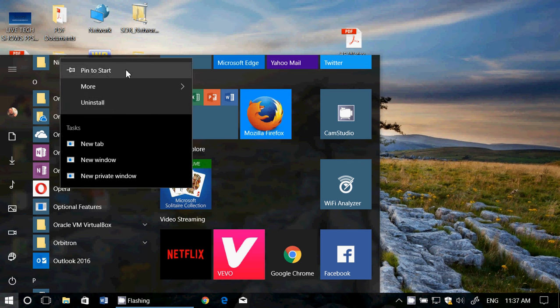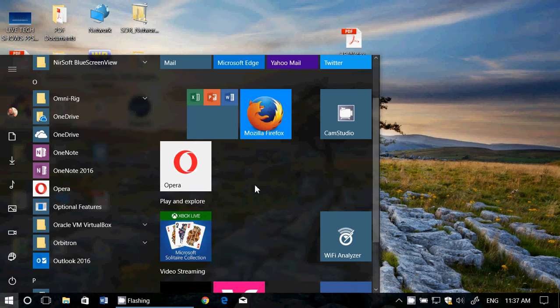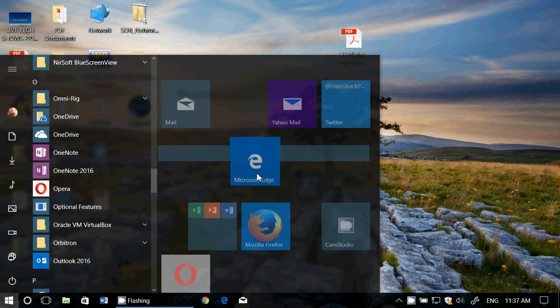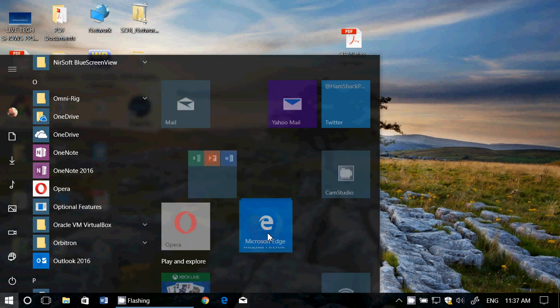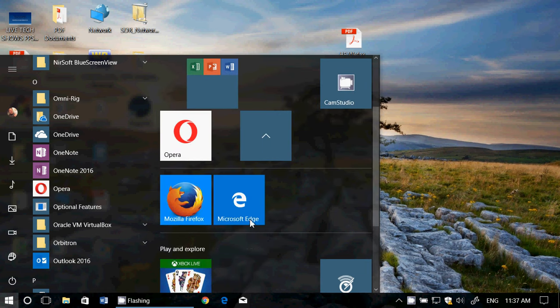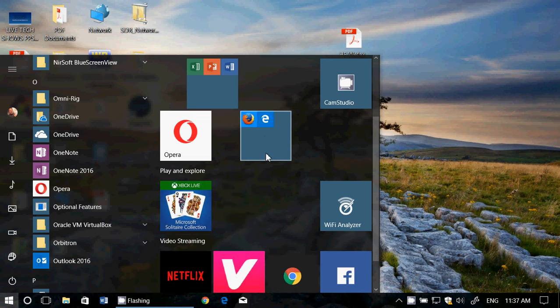That's pin to start. Now I want to have a folder that has all my browsers so that I can easily access the browsers that I use. Well, all you have to do, simply click on one tile and move it over another one. Once you do that, you'll notice that now there's two objects, two tiles in here, and there's a little arrow. So if you click, you see that now they are both inside one folder.